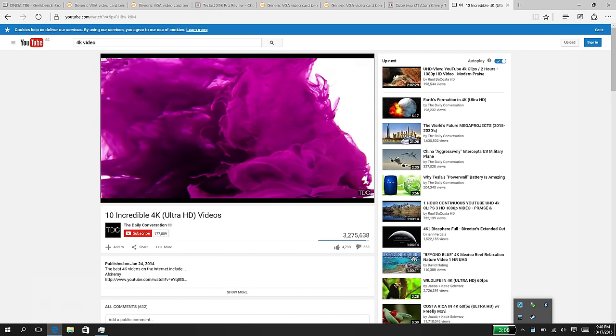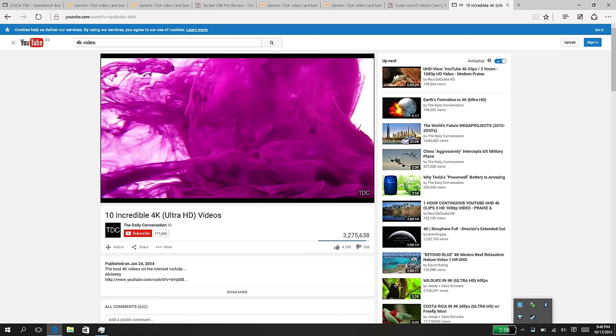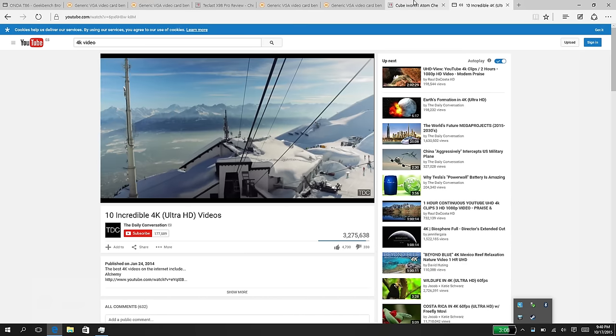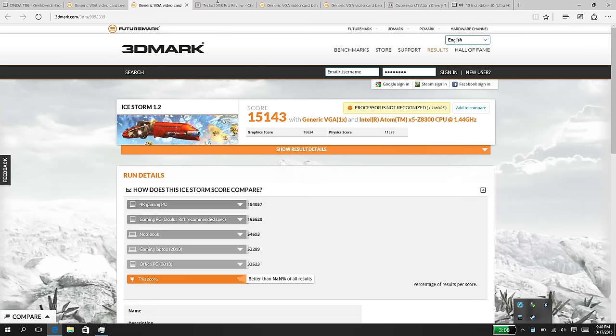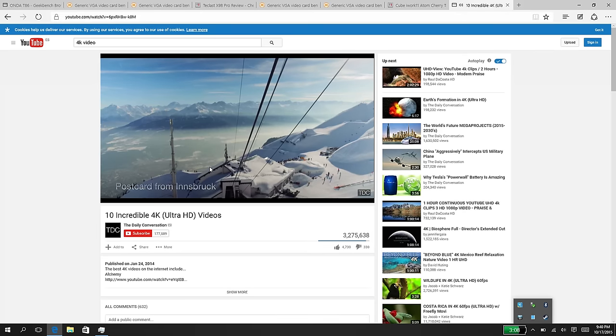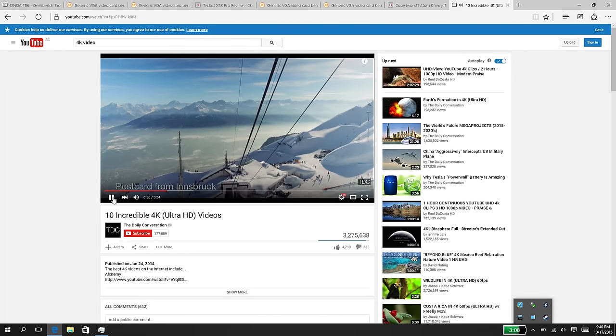Which, I mean, is expected because it's just an Atom chip here, so it's nothing really powerful to be running this. I do have all these other tabs open here, which I'll just switch between them. Doesn't work too bad.